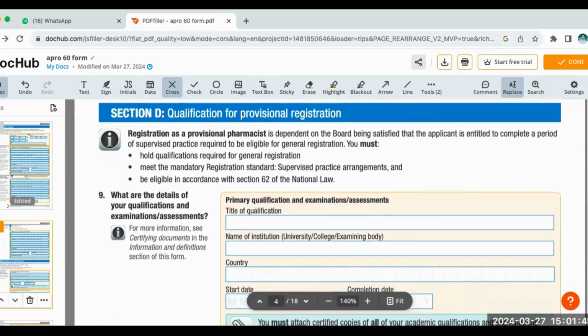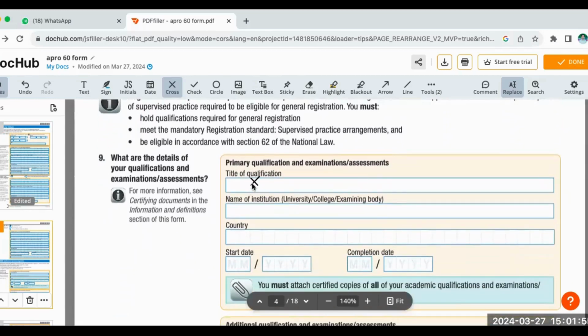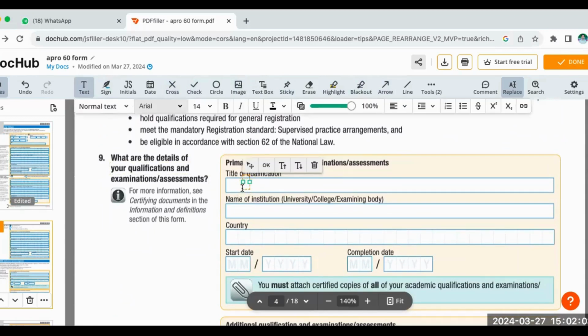So here you will put your qualification details like your bachelor degree. Title of qualification, suppose, you can type over here Doctor of Pharmacy or Bachelor of Pharmacy or PharmD. Okay. Then you will put your university name like University of Peshawar.